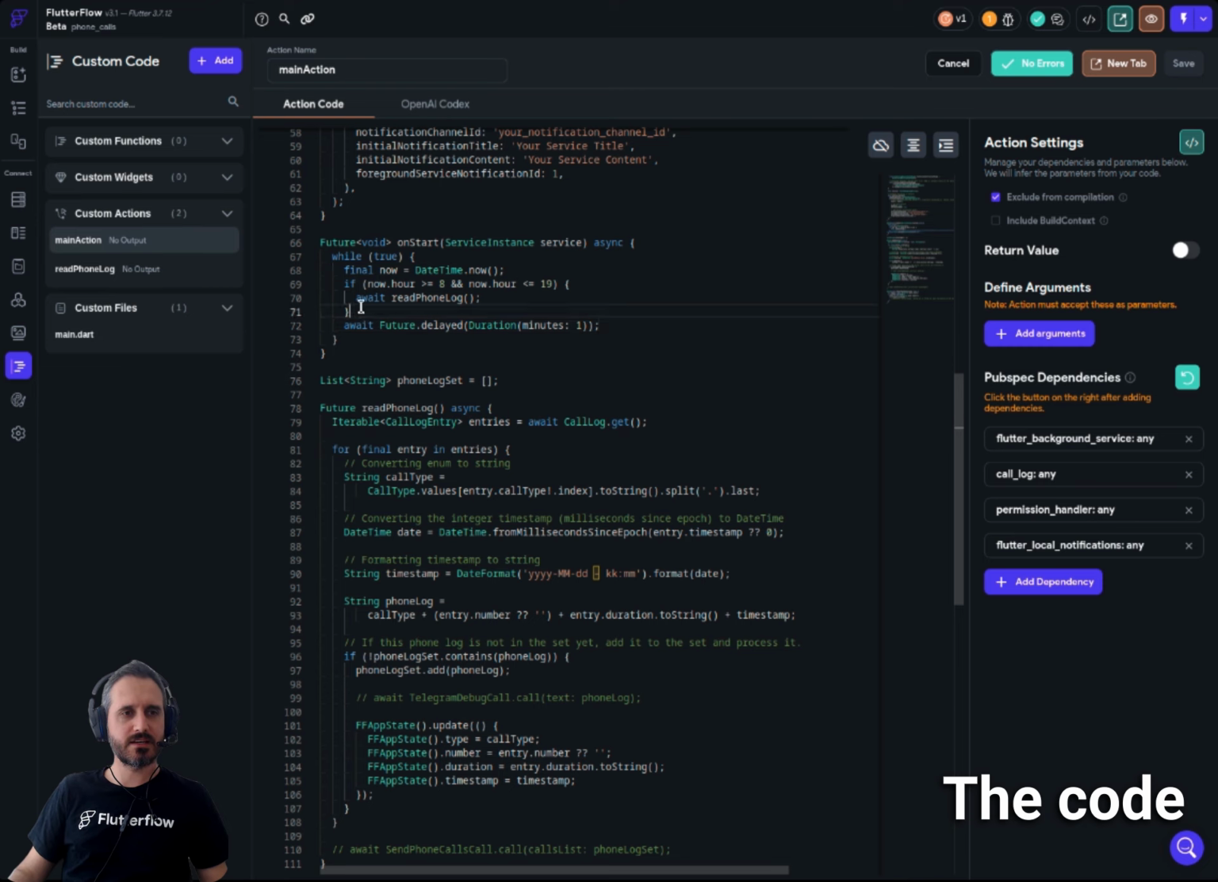And then here, this part of the code over here is actually for me to run the background service only if the time is between 8 a.m. in the morning and 7 p.m. in the afternoon.